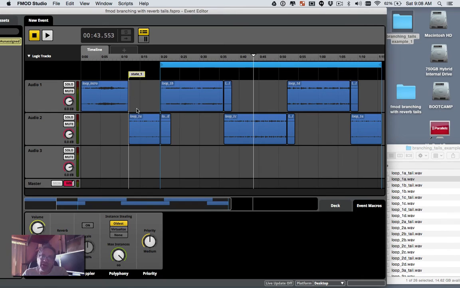Now, you may notice that I'm putting it at the very beginning. We're going to move that around later. We're not going to worry too much about state 1. We're going to think of this as a linear piece that goes from the intro to state 1, to state 2, to state 3, to the end, kind of like we're doing a game on rails.